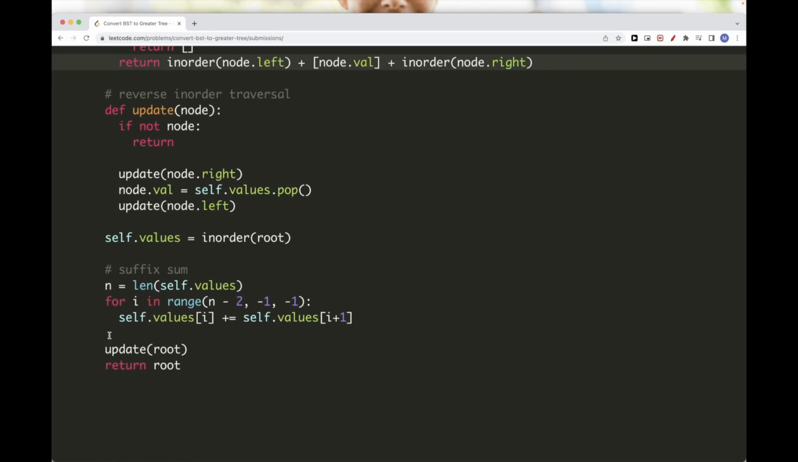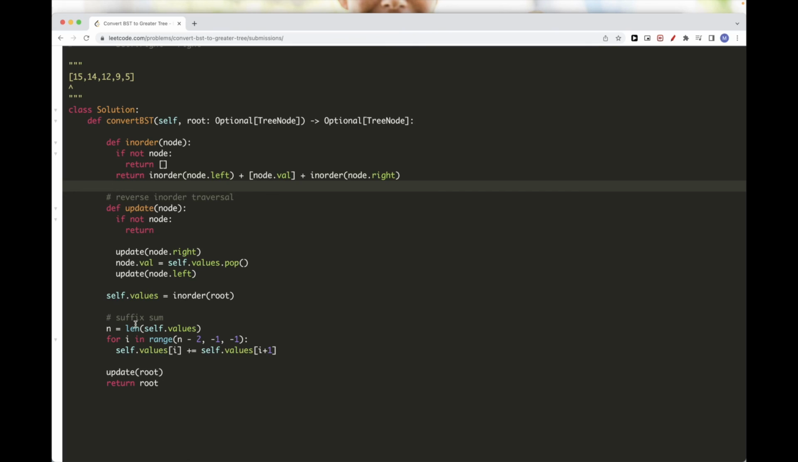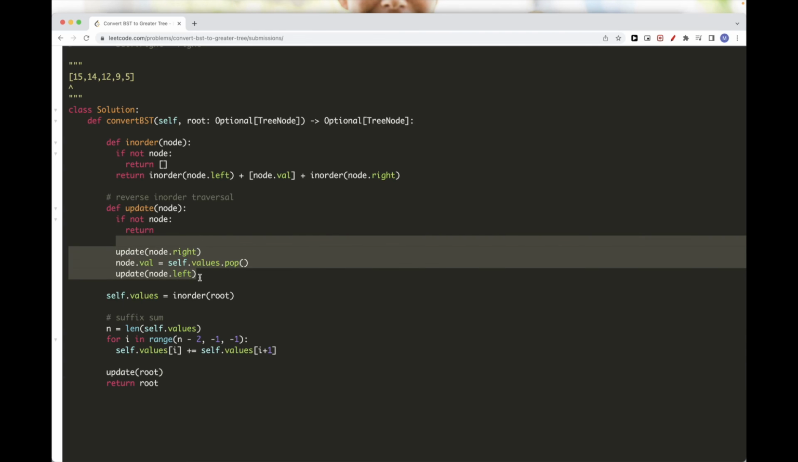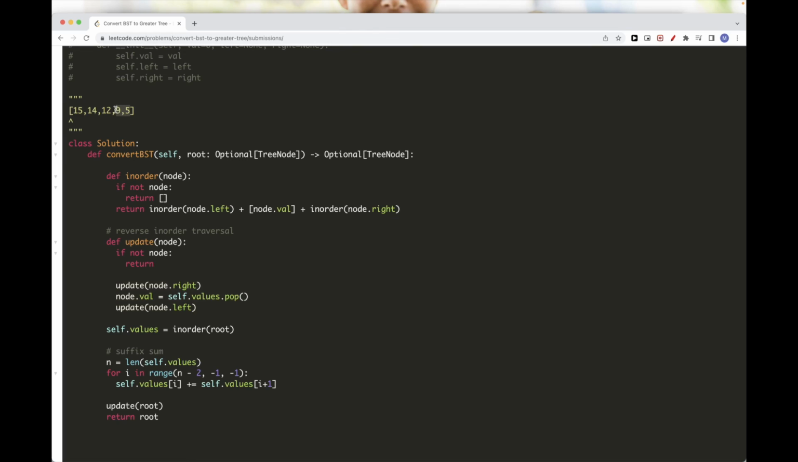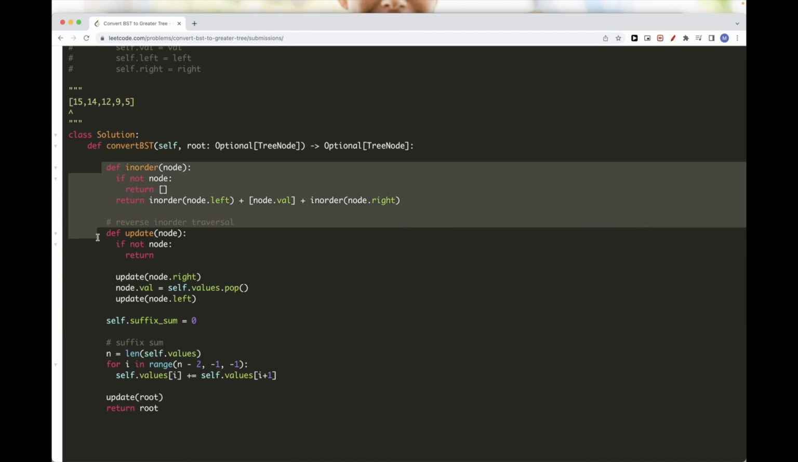Now, one thing you might say is, okay, instead of doing in order and then calculating the suffix sum and then updating again, why don't we just start with this traversal and just keep track of the suffix sum as we are traversing, right? And that's valid actually. So let's just keep this, and we can just have the suffix sum. Initialize it to 0 instead, and we will keep track of it as we go instead of having the intermediary list, so we don't need in order anymore.